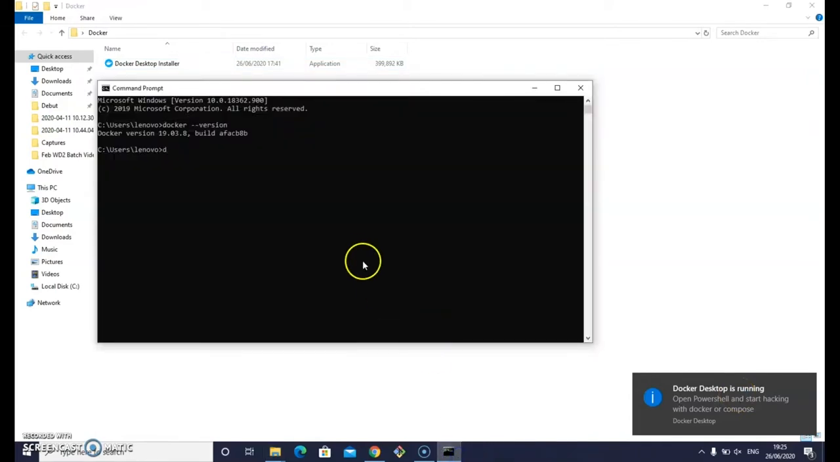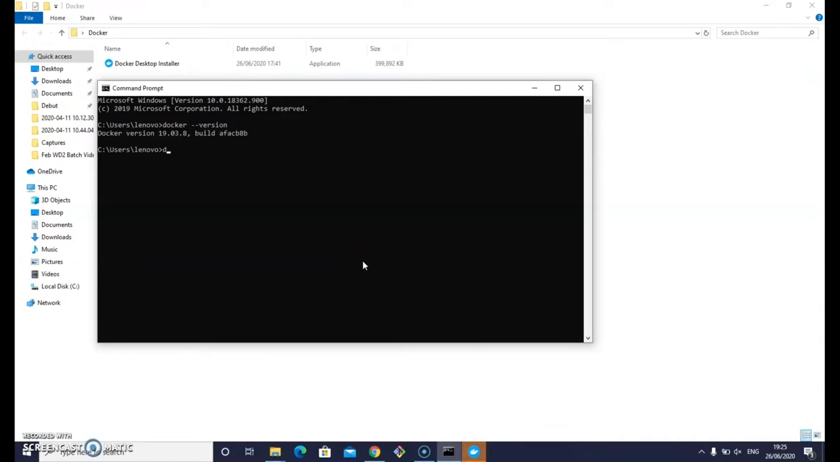So if we look at docker images, there are my Docker images. Now I don't have any images, that's why this is empty. And if you look at your Docker containers, docker ps, this is empty because I don't have any containers. So this tells you that your Docker is working on your machine. So that's how you install Docker on your Windows machine.